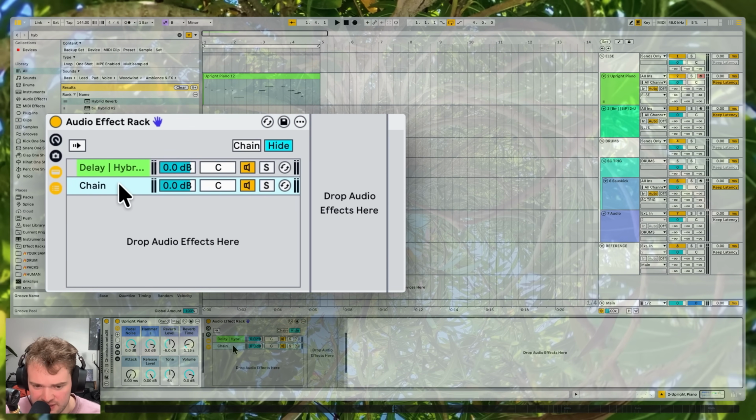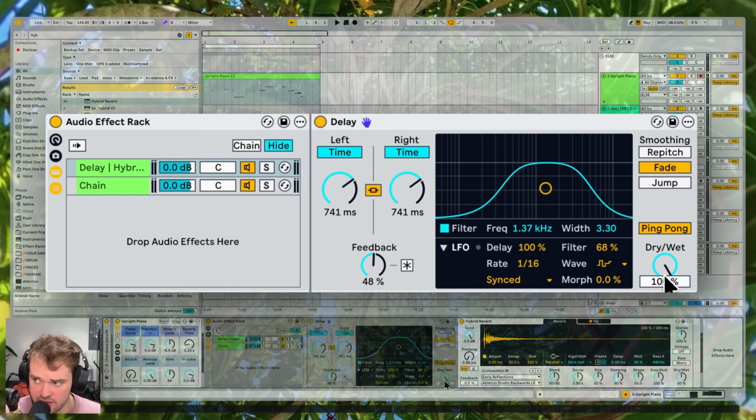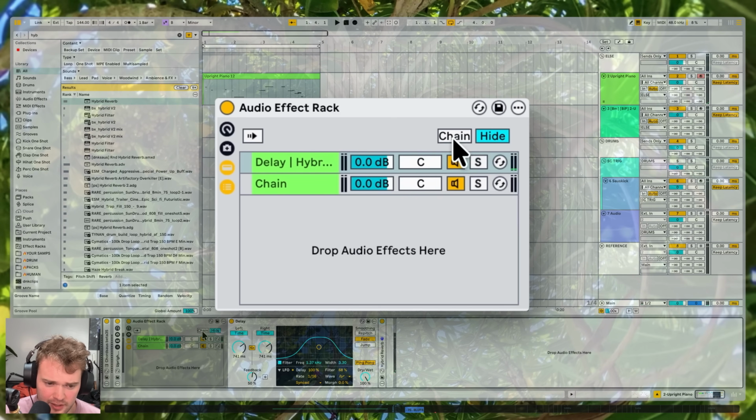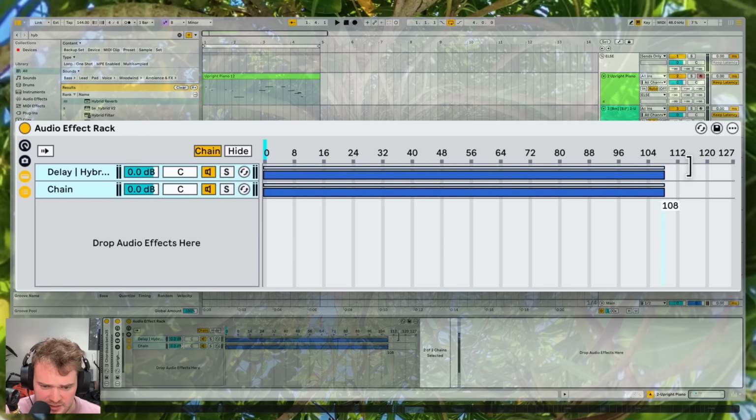So this is going to be our unaffected signal. And then this is going to be our wet chain. I'm going to turn up the dry wet completely on our glitch delay. And I might quickly want to make a dry wet knob. So I'm going to open up this chain window here, and I'm going to select both of these chains, drag them out all the way.